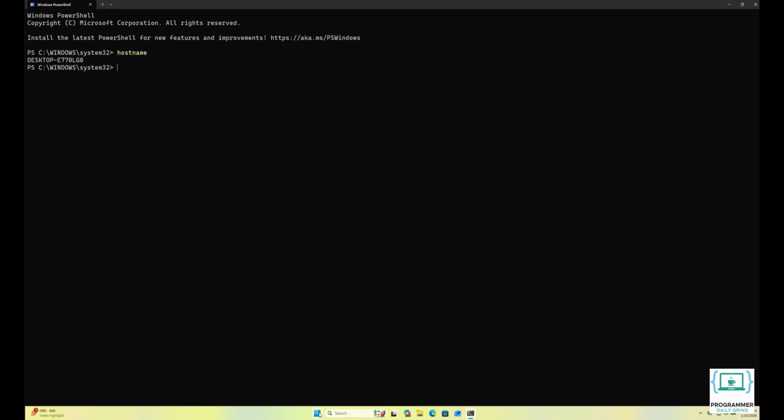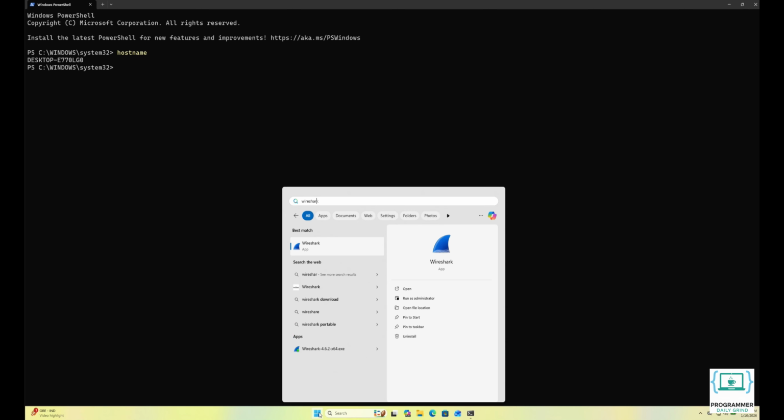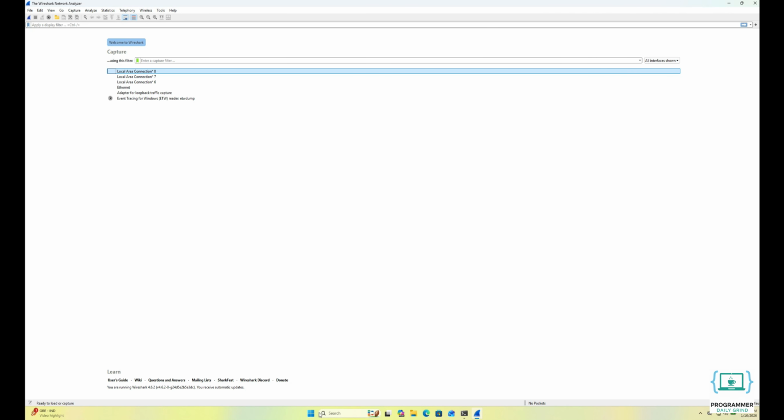After installing Wireshark, click Start, type Wireshark, and press Enter to open it. When the Wireshark window opens, you'll see a list of available network interfaces. Look for the interface that is currently active.